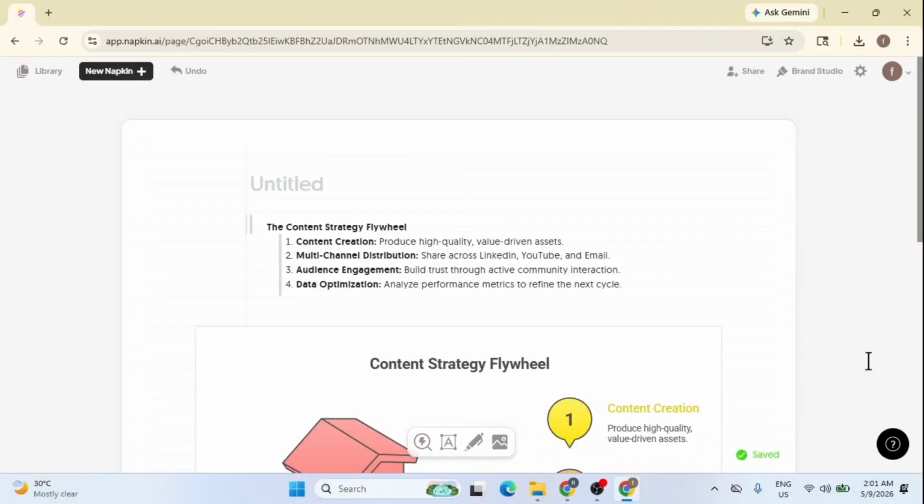In this video, I will show you the simple process of how to paste text into Napkin AI to quickly generate professional visuals. I'm starting on a page where I've already built out a content strategy flywheel, but now I want to create a brand new visual using some existing notes.